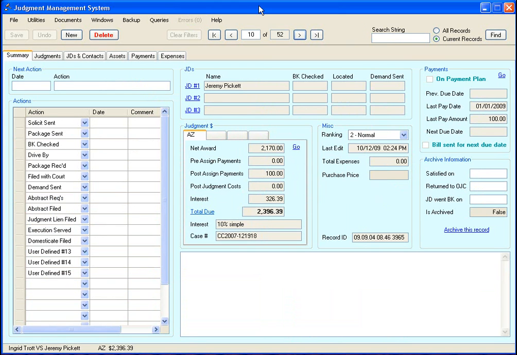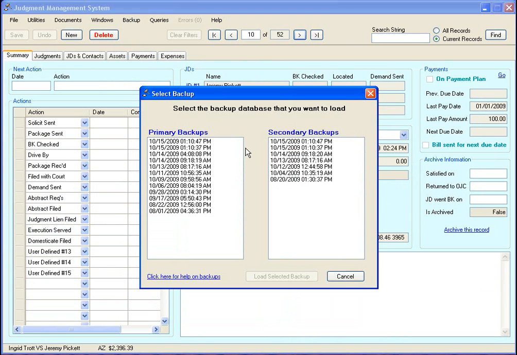All right, and the next item on the backup list is to load the backup database. And what this does is bring up a list of your backups. This is your primary backups, and this is your backup to your secondary hard drive or your secondary location if you have that set up. And so we're going to go ahead and pick that backup there. And what this is going to do is load the backup from that date and time.